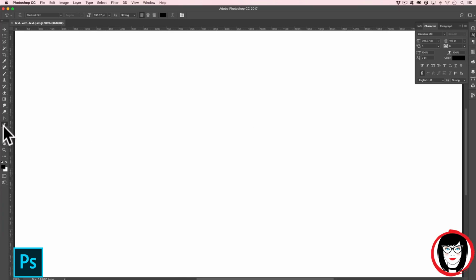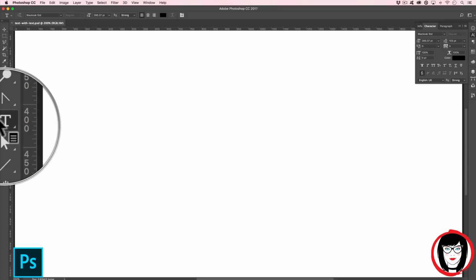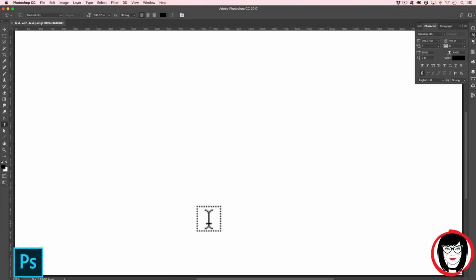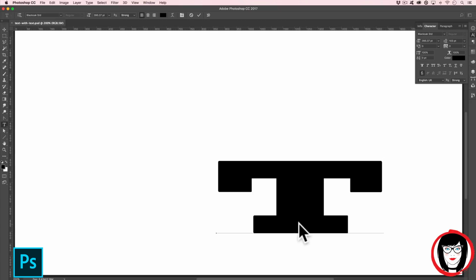And then we're gonna set some text. We're gonna just do one letter, and we can do that by coming to the T icon on your toolbar or clicking T on your keyboard. With that, I'm just gonna click down one time and I'm gonna type out a letter. I'm going to type the letter T.